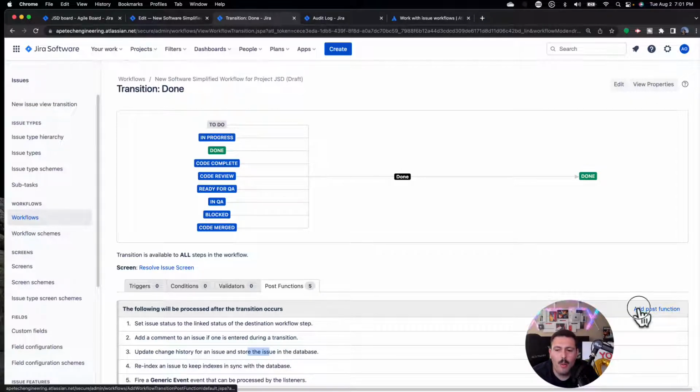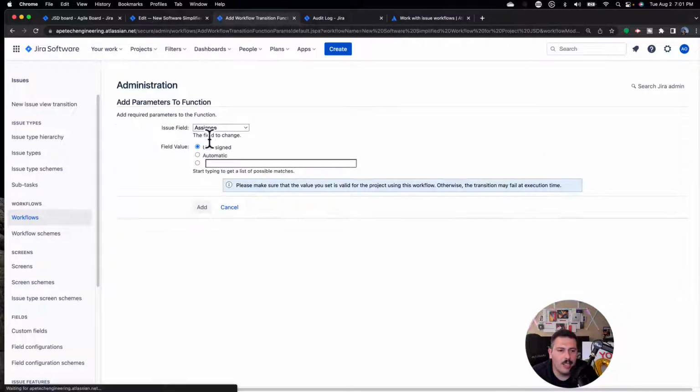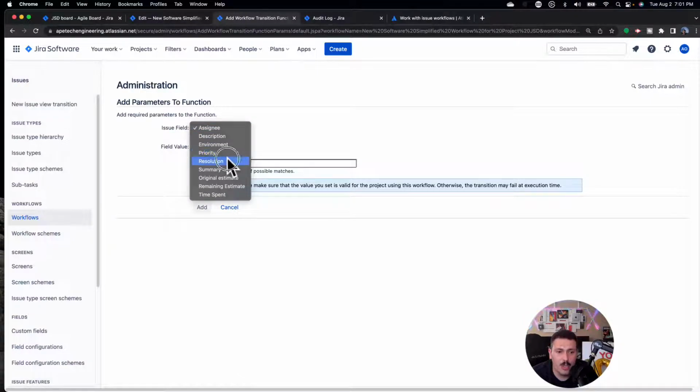But one post function that you're going to want to add sometimes, it just depends on your workflow, sometimes they're screwed up, is the issue won't resolve itself. And so if you want to resolve your issue automatically, you can come into update issue field and you can essentially set the resolution.